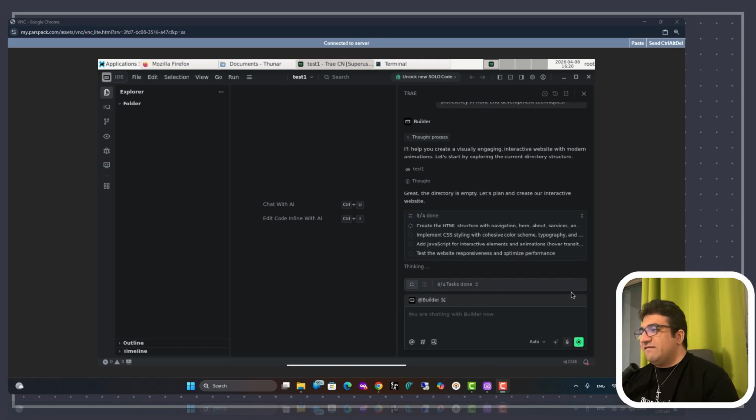So it gives us a roadmap actually. It gives us four roadmap steps: create HTML, implement CSS, add JavaScript, and test the website responsiveness and optimize the performance. So even for free software, it's doing a pretty good job. So let's see what would be the result.